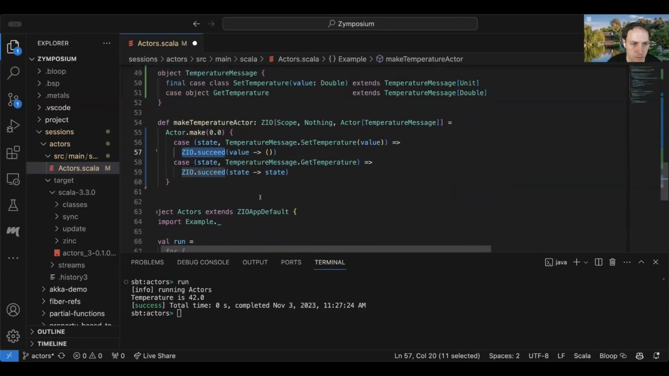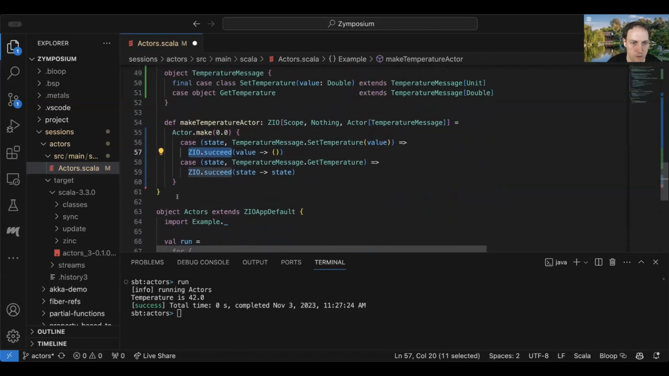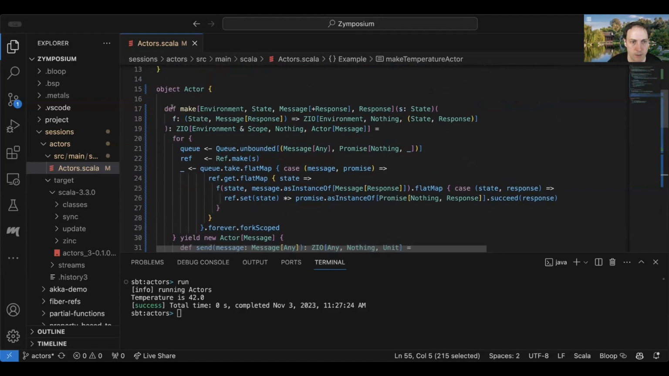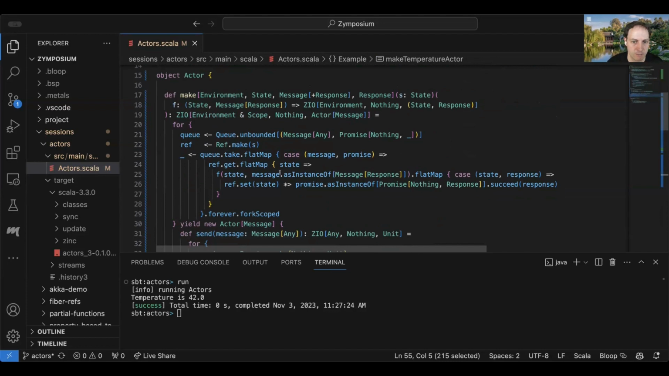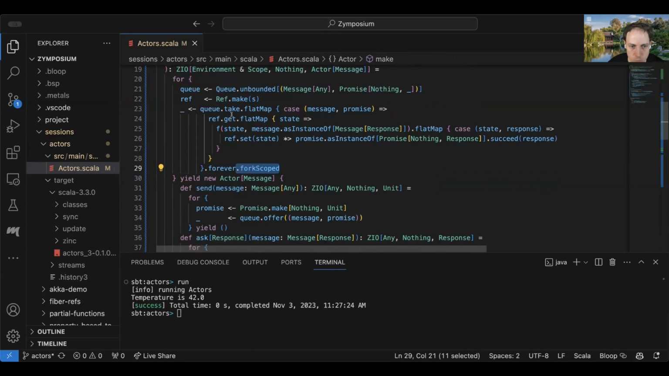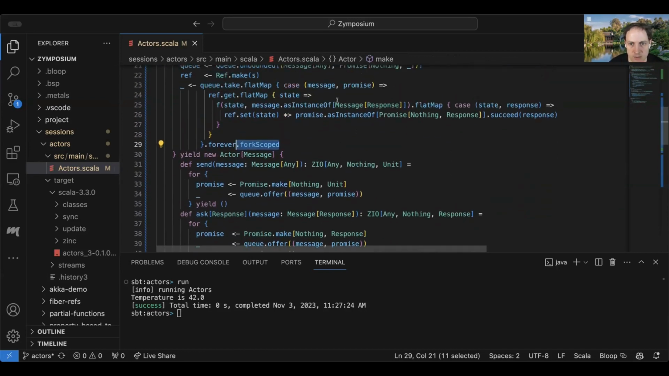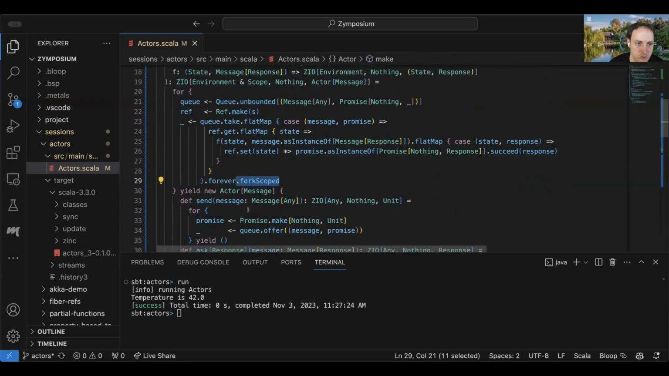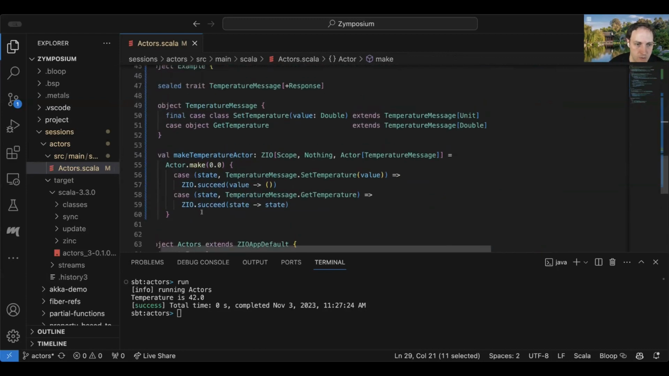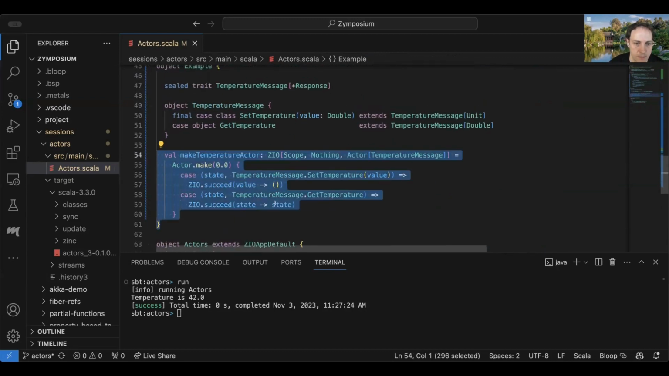So I think we can declare victory on our first objective here, that this now seems like a much nicer way for us to make actors with this actor.make. Now this actor.make encompasses all of our actor machinery logic, right? Making this queue, making this ref, using the fork scoped with the fiber, doing all this casting internally, all of this is just wrapped up here. So as a user, you now just have to do that.